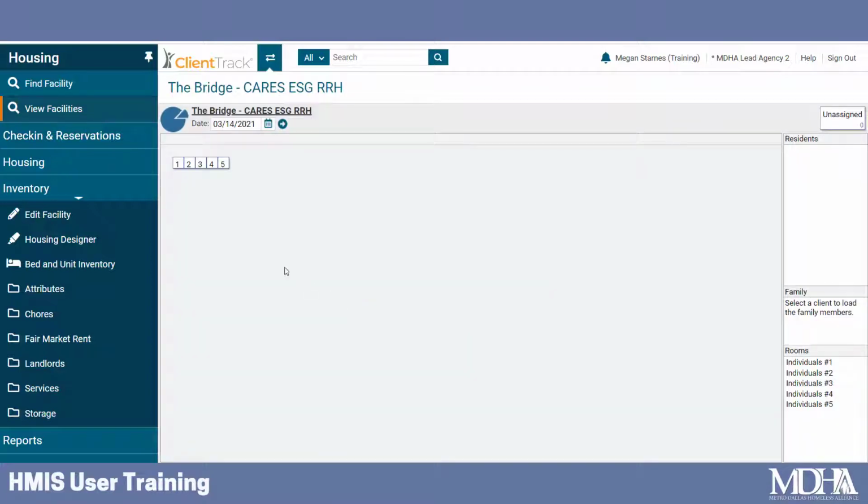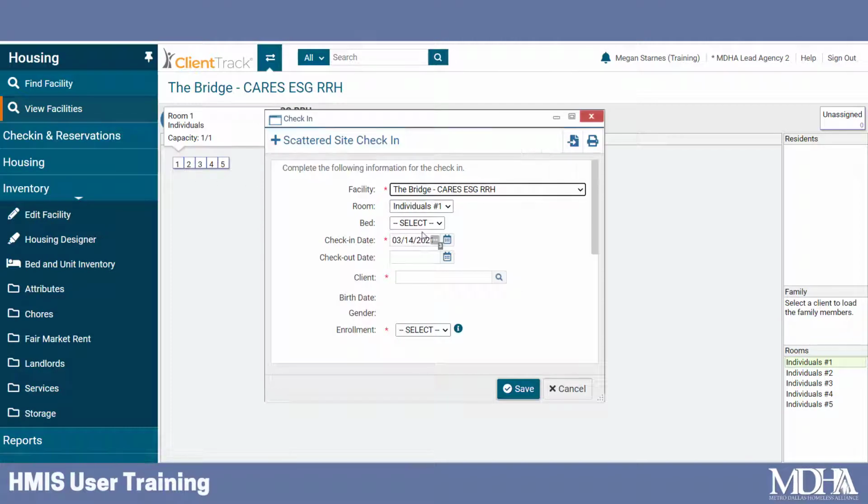Click on that facility. Here we can see this facility is set up in units, so each of these individual units can have a client checked into them. This might be a scattered site. I will right-click on the unit and choose New Check-in to check my client in.